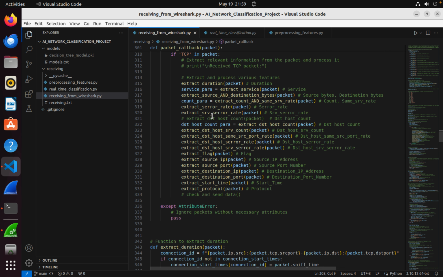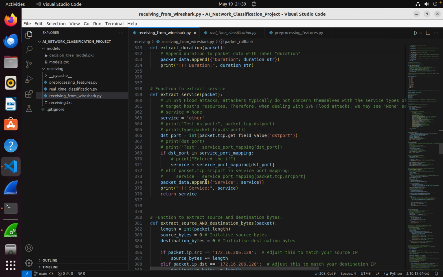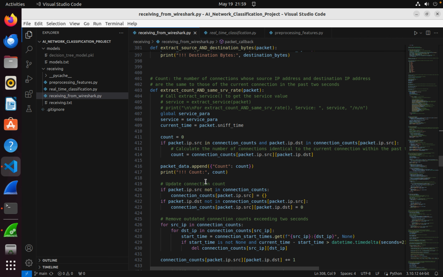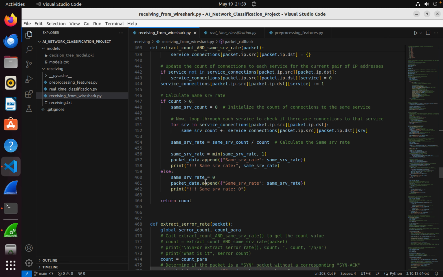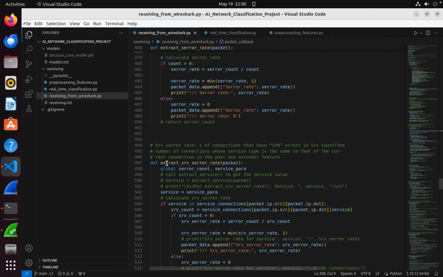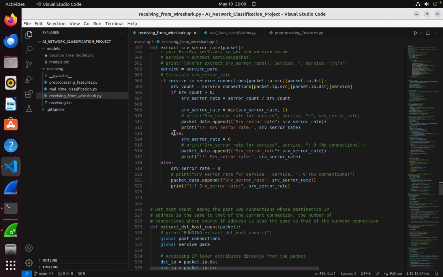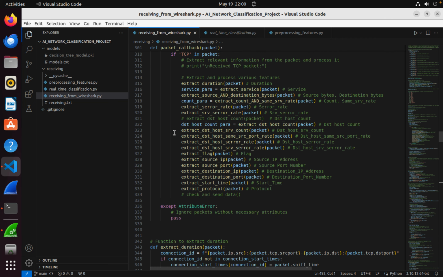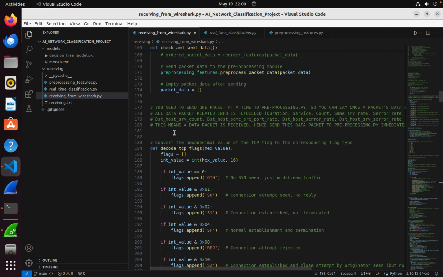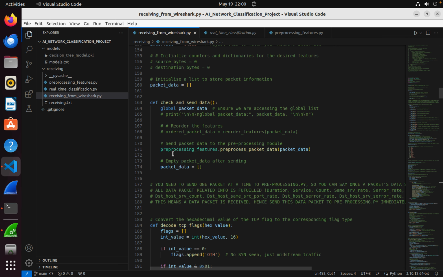So basically, we've defined several functions to extract features like duration, count, SRV serror rate, IP destination addresses and port numbers, etc. These are the defined functions, and as you can see, if we scroll down here, we've written and defined these functions to solely calculate the values for each of these features. These are the features that we're trying to extract from the network. Cool! Once we have extracted our desired features from the network, we can pass these features into our next file, which is the preprocessing features.py file.